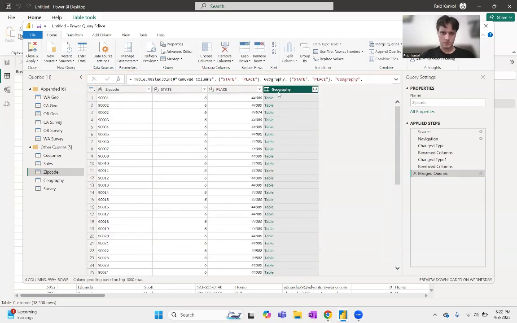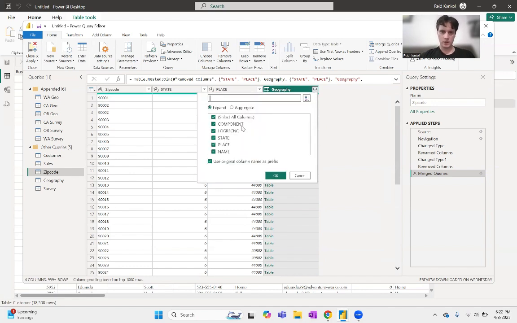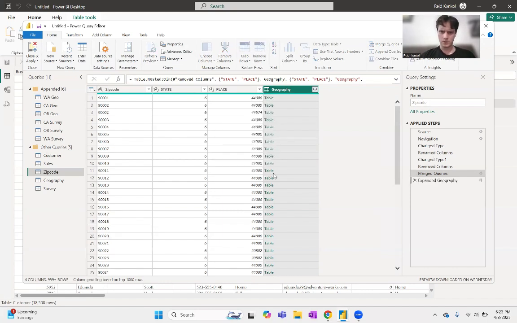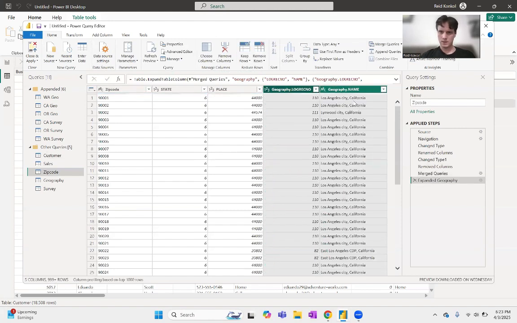And now this puts itself into our zip code table, and you can expand it out, basically combining the 2. However, we already have state and place in here. That component is not necessary. So we just want to see the name and the logical record number, which is basically a folder number. Once you specify that, it should expand out so that you can see the name that applies to each one of these zip codes.